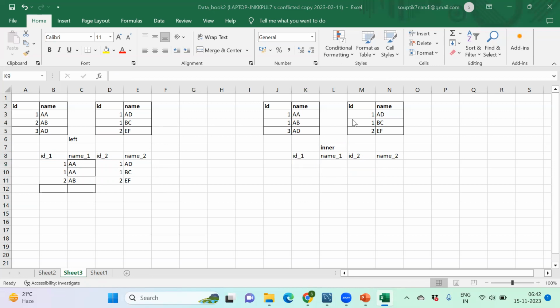So Srilekhya, tell me. 1AA, fine. What should be the second one from the tables? 1AD, fine. Next, 1AB, 1BC. Okay, it's fine. Two. So there's no two, so it should be null, I guess. No, we are doing inner join. So that's all, I guess. Okay, someone is telling any idea?